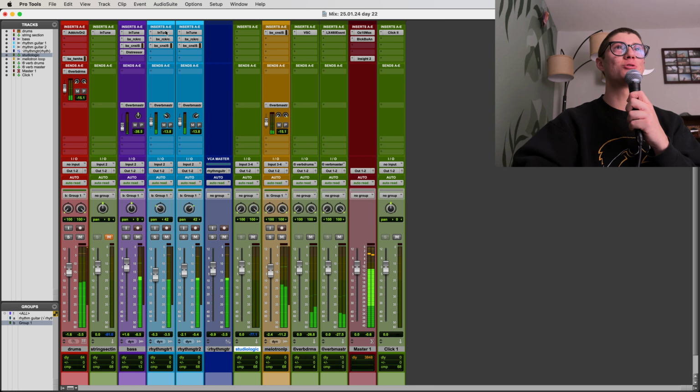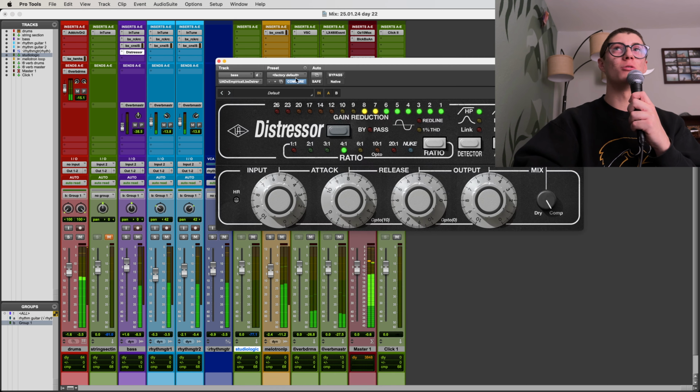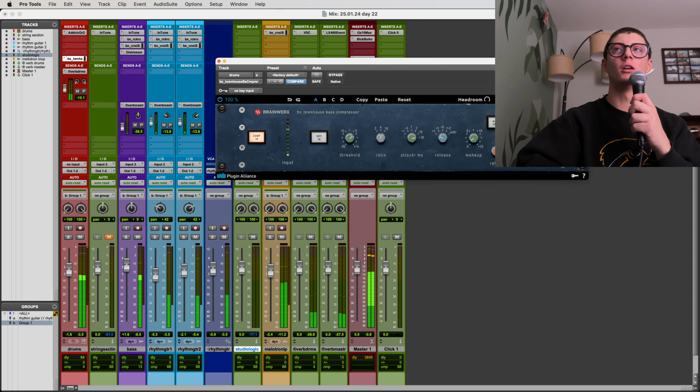There it is again, Distressor. Love the Distressor. Works really well on bass. Oh, and the secret trick, another secret trick given away for free: put the high pass filter on the detector so you don't overload the compressor when you're using it on bass. Secret trick.